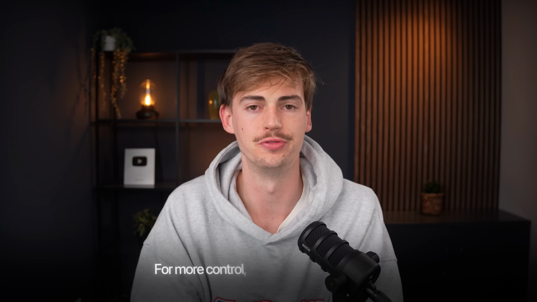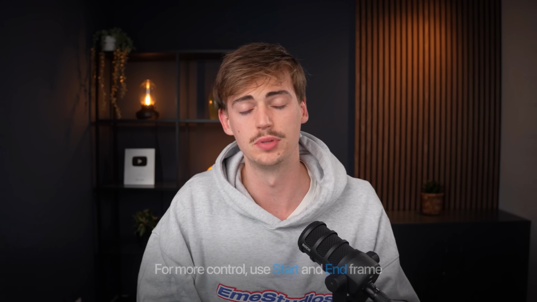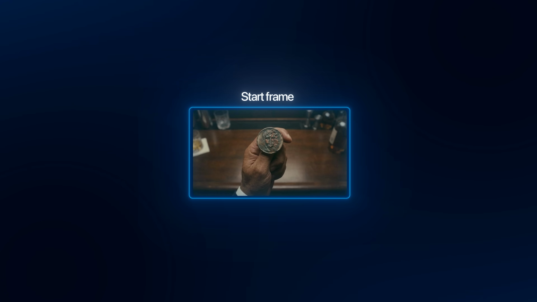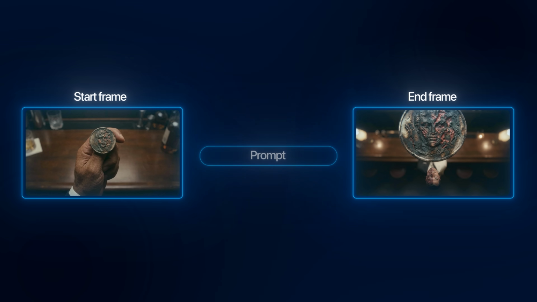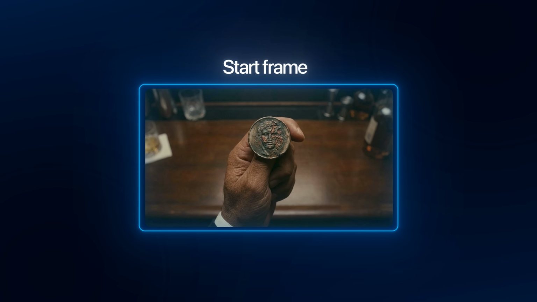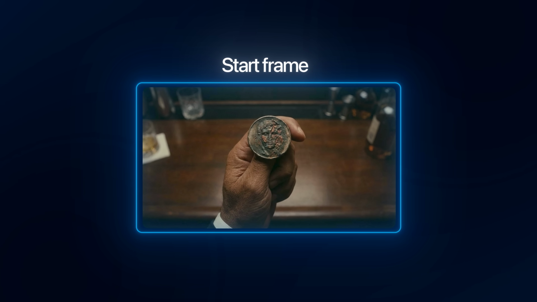If you want to have even more control over the output of your videos, then you want to be using start and end frame, because basically you're giving a reference of this is what the frame should look like in the beginning and this is what it should look like at the ending, and then you're describing what happens in between with your prompts. To give you an idea of how I'm using this, let me give you an example. For the start frame, we're using this image right here. It's the image of a guy that's about to flip a coin. And if I were to just use the start frame without using the end frame, then the result will look something like this.